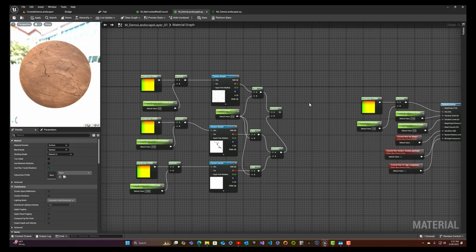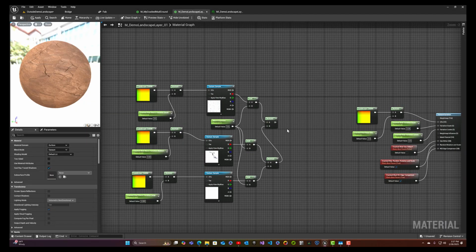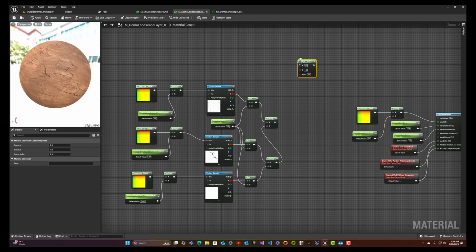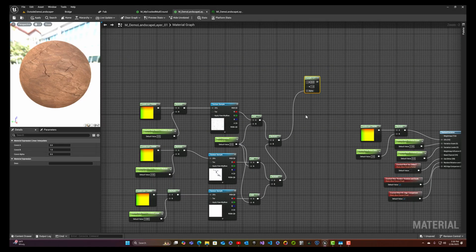All right, so now we've got a value here that we want to do something with. Actually, I may not want to pull off of there yet, because what I want to do first is create a lerp, linear interpolate, okay? And what this is going to do is give me a way to adjust basically the contrast of the macro variation texture. This is going to go into the alpha. This is going to drive the alpha.